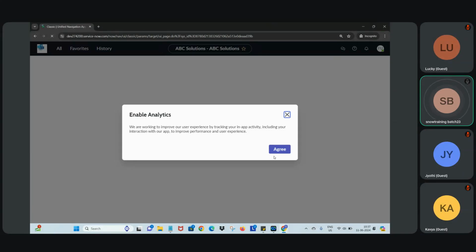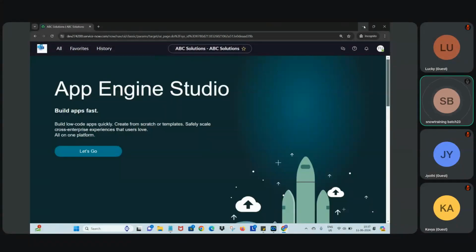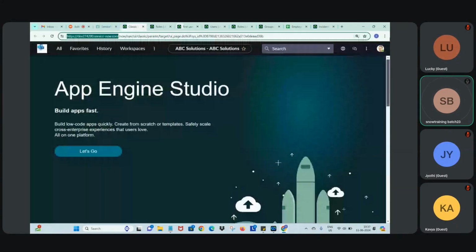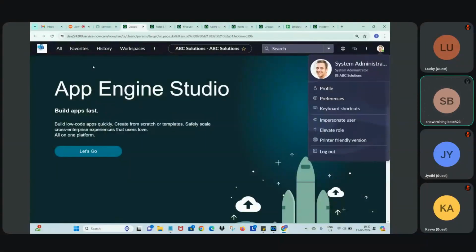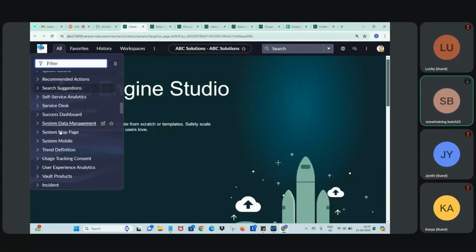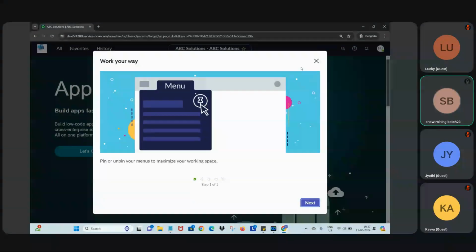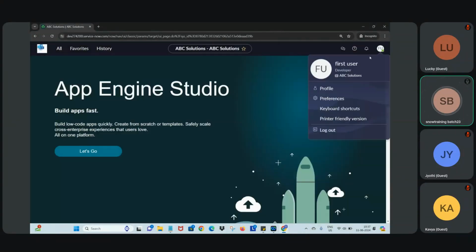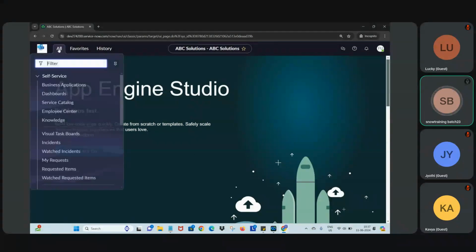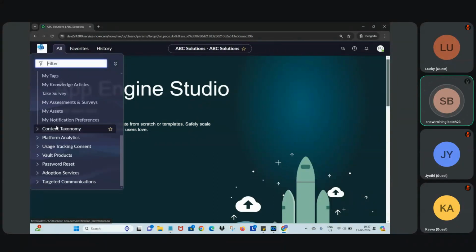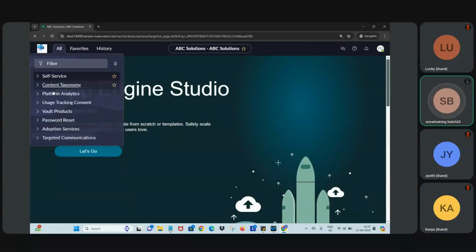Now you see, if you observe, this is your account as an administrator. You will be able to access everything. See how many applications you can see. Now, this is first user. If you go here, you see only a few applications are available: self-service, taxonomy, and only a few others for this first user.